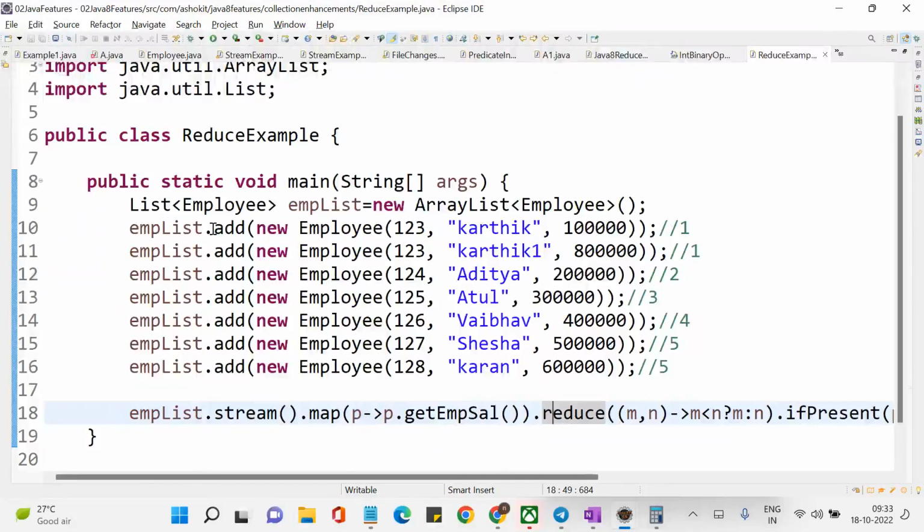So generally we use this reduce method followed by the map. If it is a normal int array, do I need to use a map method? No need, because it is already containing the integer values, directly you can call the reduce method. But in regular projects, the collection will contain integer values or long values or user defined objects.